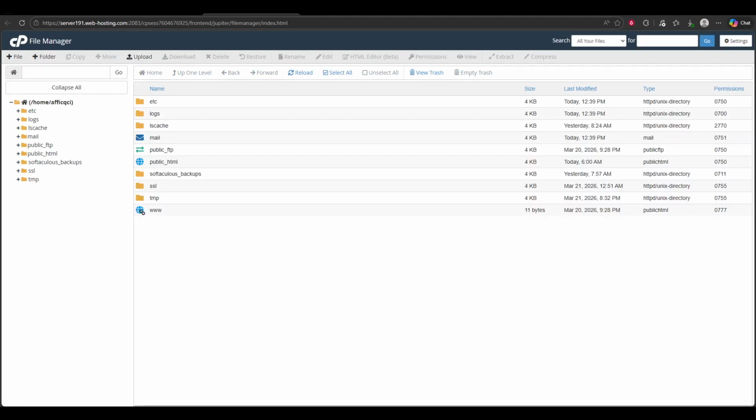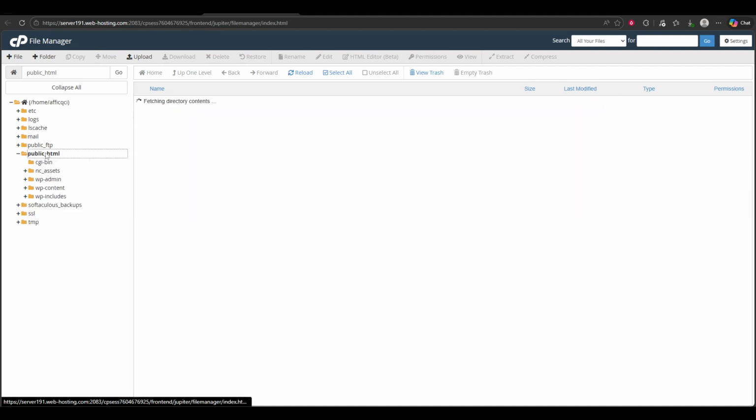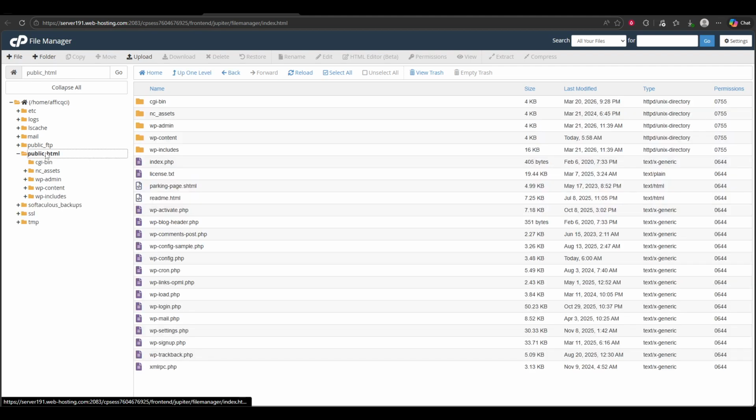When File Manager opens, you'll see a layout with folders and files, usually split into a left sidebar with folder names and a main area showing what's inside the selected folder. What we care about here is the folder that stores the files for your main domain. On the left sidebar, look for a folder called Public HTML. This is the root folder for your main website. Any files you want to appear when someone visits your domain need to be placed inside this Public HTML folder. Go ahead and click on Public HTML to open it.